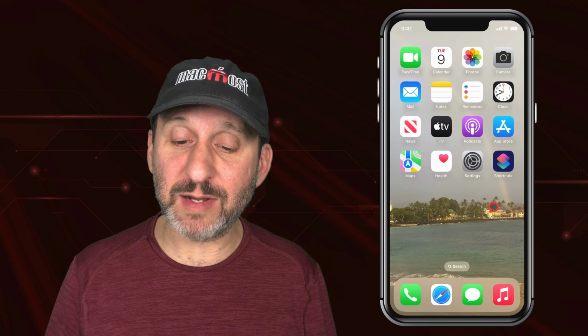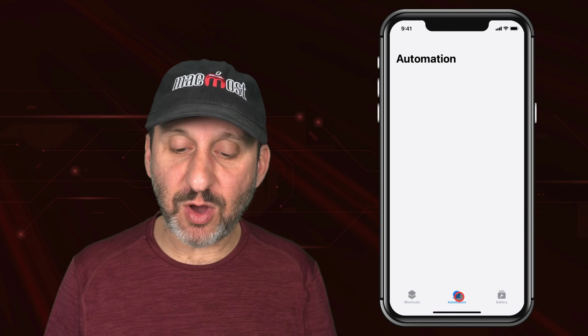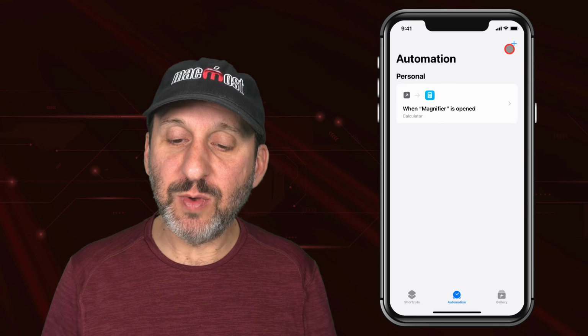So now I've got two different ways of changing my wallpaper depending upon what I want. Now, how can I set it so it runs automatically? So we're going to go back into the Shortcuts app, and I'm going to tap at the bottom where it says Automation. And I'm going to add an automation.